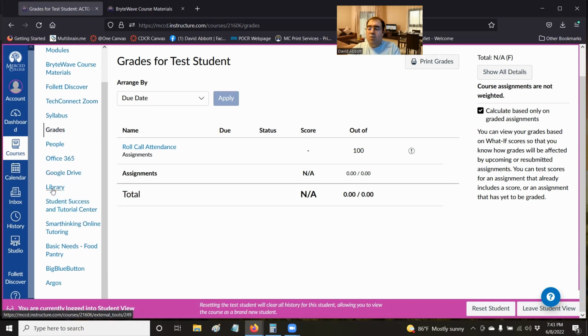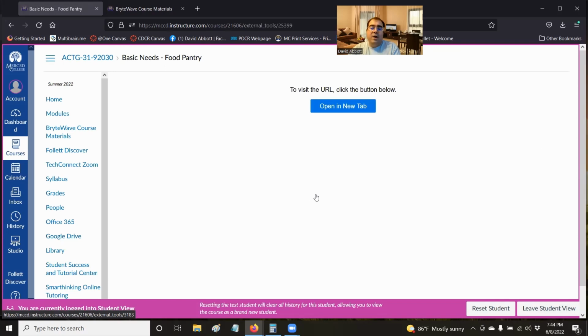Now the library, you can always click on that to go to our library. You shouldn't need it for this course, but it's there. The Student Success and Tutorial Center, and there might be tutors available for this class. I'm not sure. You can find out. Smart Thinking. Then there's also the Basic Needs Food Pantry. I'm going to click on that. Okay, so it wants to open up in a new tab.